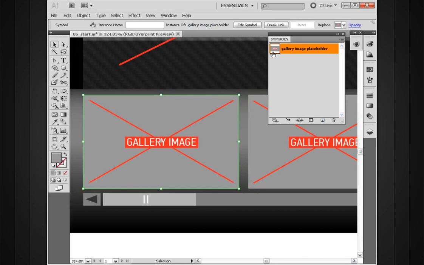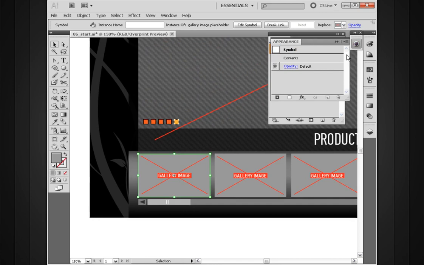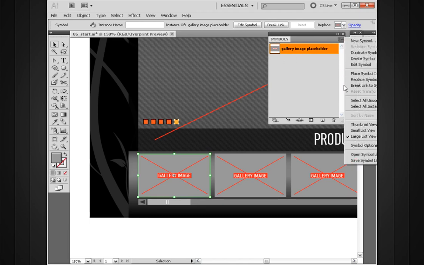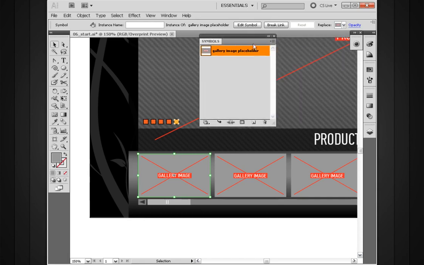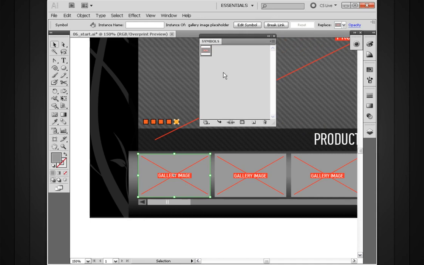Now you'll notice here that we get a little thumbnail next to our name for our symbol. With that symbol selected, let's take a look at it in our appearance panel. You'll see here that no longer are we dealing with a group, but we're dealing with a symbol. Let's just hide that here. Right now the view I have set for my symbols panel is set to large list view. Let me pull this over so you can see what I'm doing here. Your view may be set to thumbnail view by default. Let me switch over to that. Yours may look something like this.